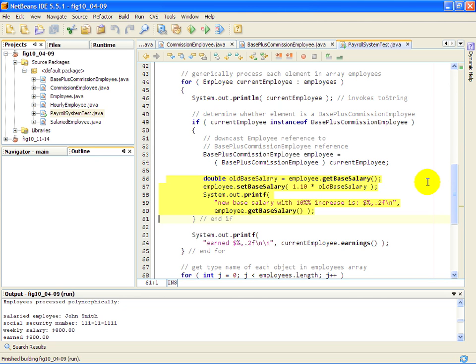And in this example, what we want to do is, if the particular employee is a BasePlusCommissionEmployee, we're going to give them a 10% base salary raise, and then we'll calculate their earnings based on that raise. So you can see here at line 56, we're using the BasePlusCommissionEmployee variable called employee, and we're calling a BasePlusCommissionEmployee specific method, getBaseSalary. We can't call that through the currentEmployee variable, because currentEmployee is of type Employee, and class Employee does not have a getBaseSalary method.